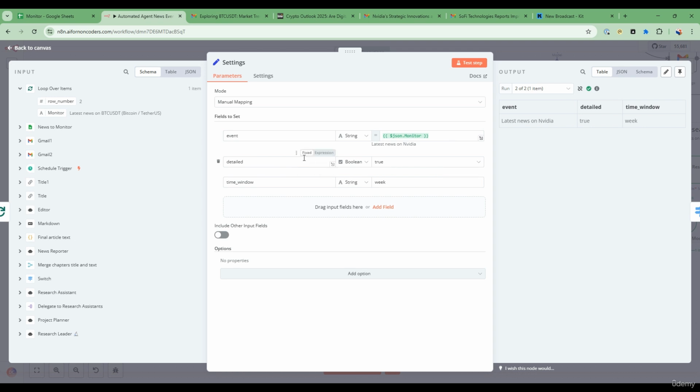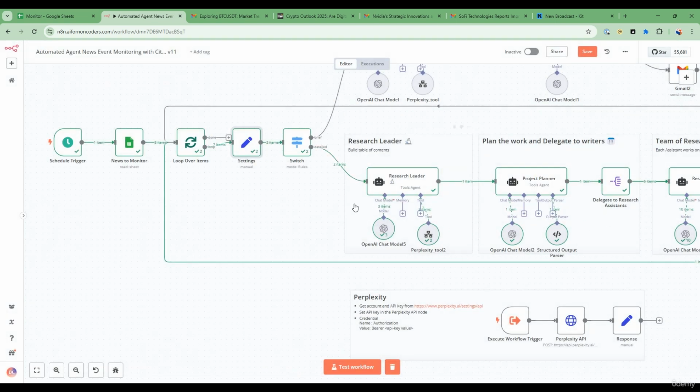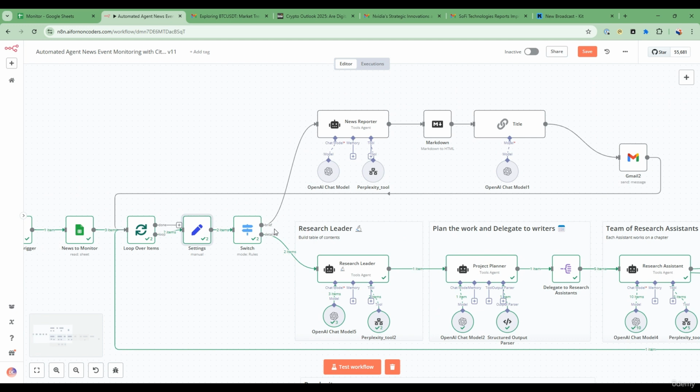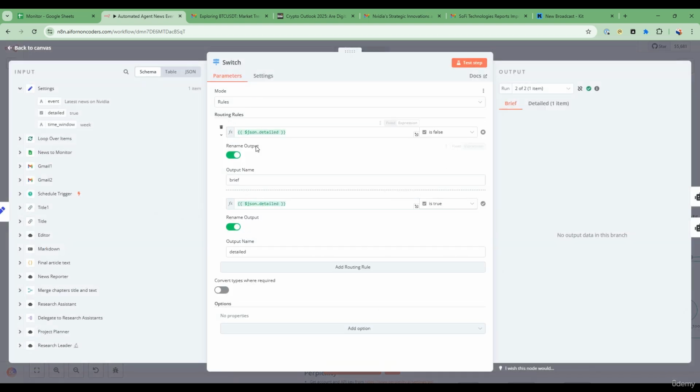So in the settings node, what I have is the event to monitor. So this is from the spreadsheet. So I have the event. And then I can choose a detailed report or a simple report, right? So for the detailed report, it'll go through the path that we've shown. But for a simple report, there's just a very simple path that gives you not as much detail, but gives you a quick overview. So it goes up this route and then also does an email at the end. But let's focus more on this path here. So then what we do is we check whether it's detailed or not.